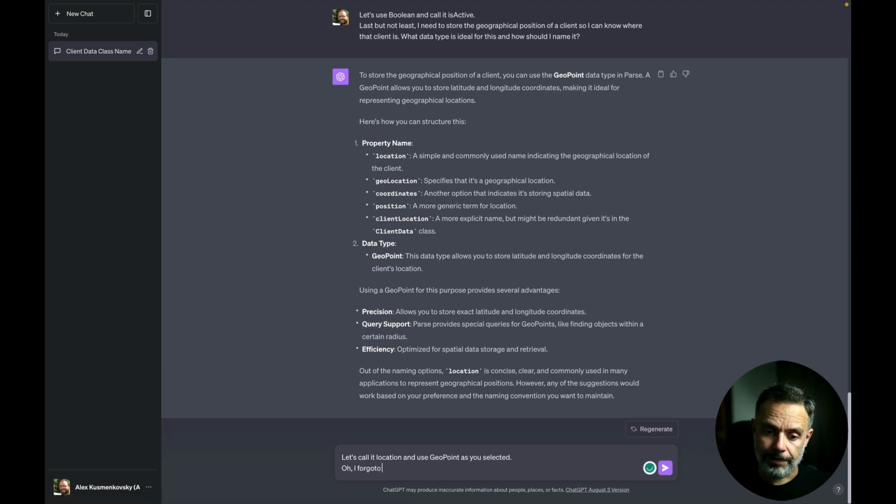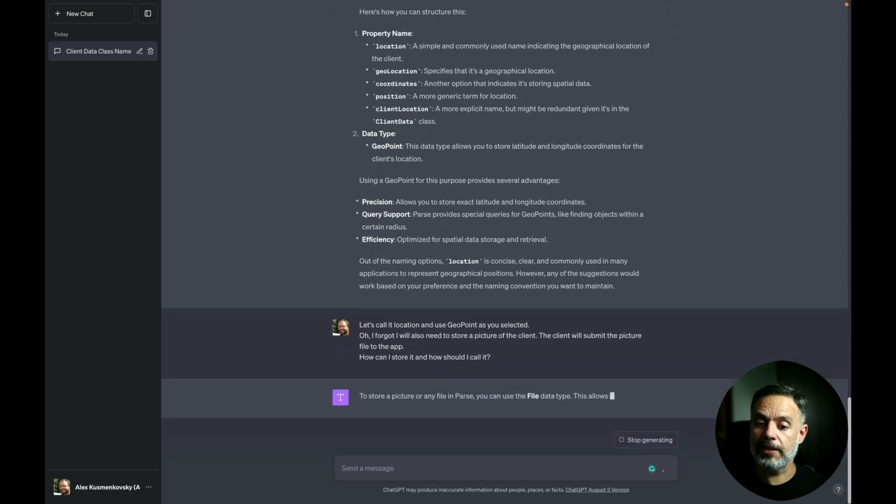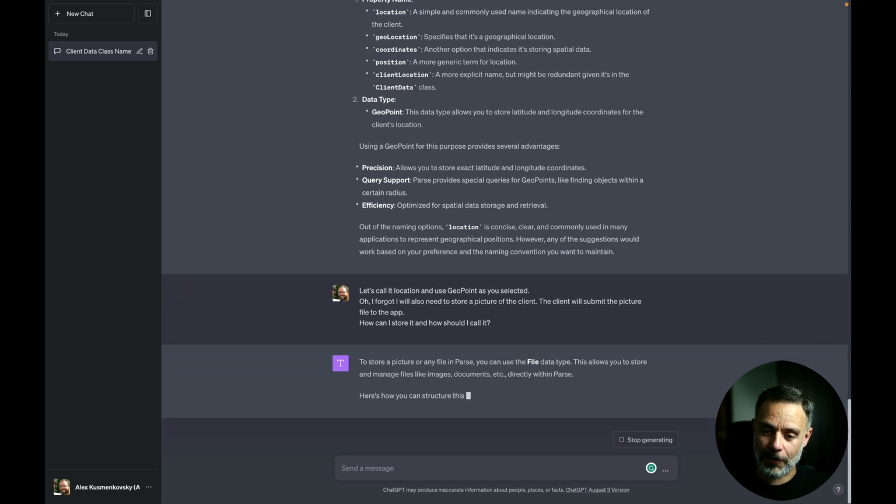Oh, I forgot. I will also need to store a picture of the client. The client will submit the picture file to the app. How can I store it, and how should I call it? Now, the ideal data type for this is file, and once again, it chose the correct data type.